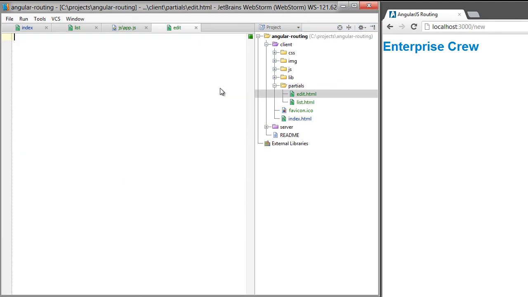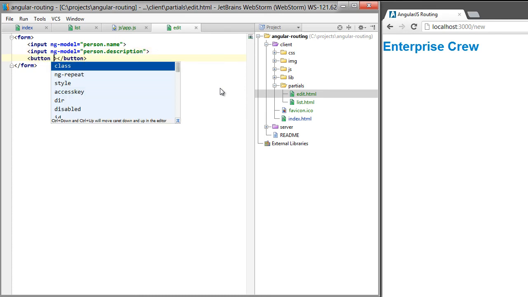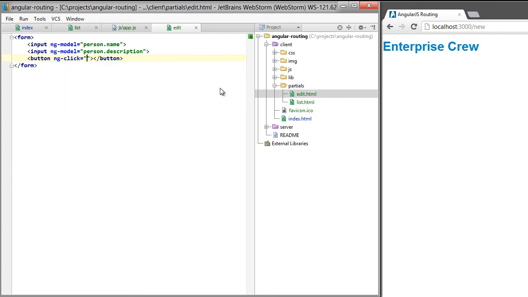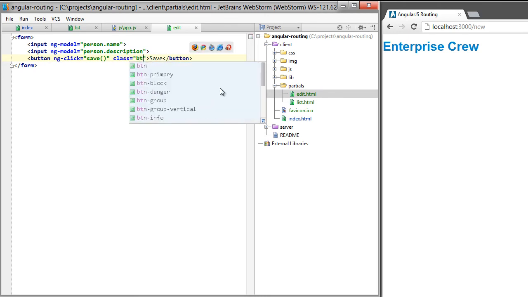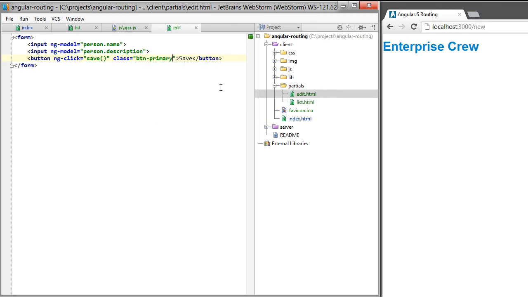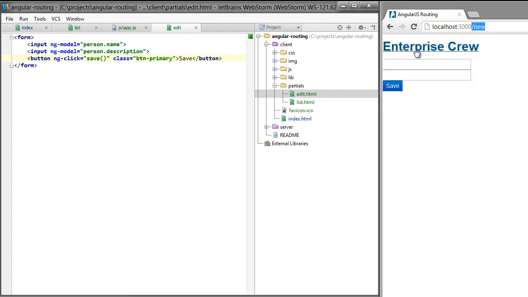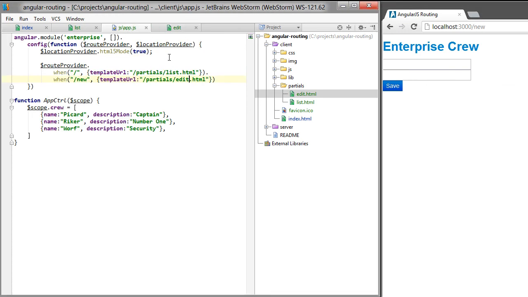So in our edit template, we can do something super simple, just a form with an input. ng-model person.name, person.description, and then throw in a button which will allow you to save on click, and say save. We'll make it look a little nicer, btn btn-primary. And then once we refresh here, you can see that going to new loads in our edit template, because we told it, when you go to new, load in the edit template.